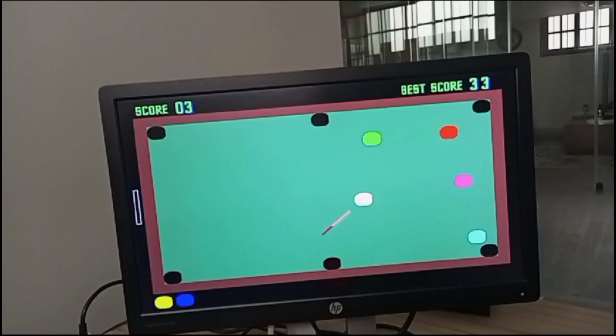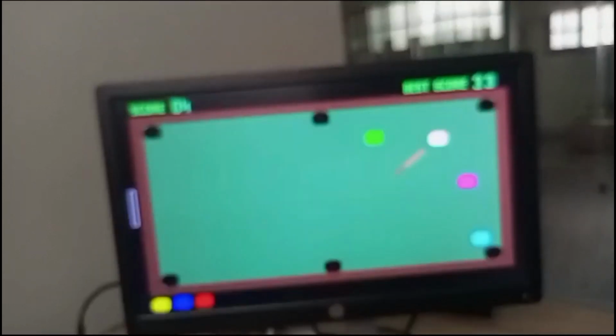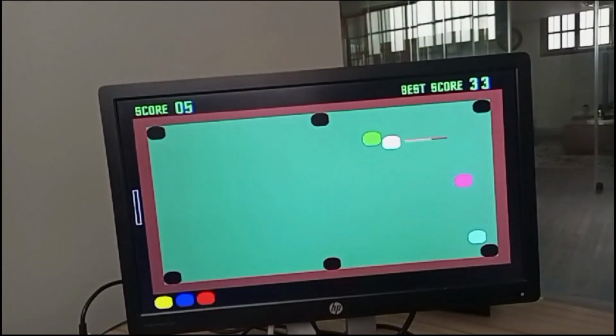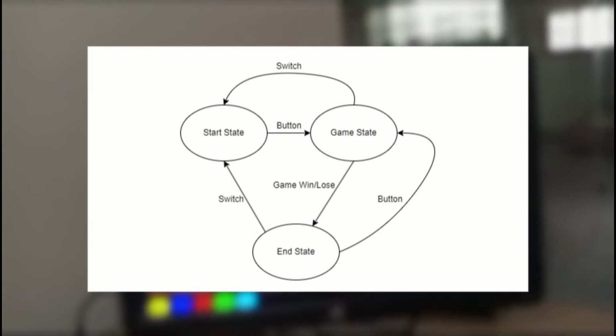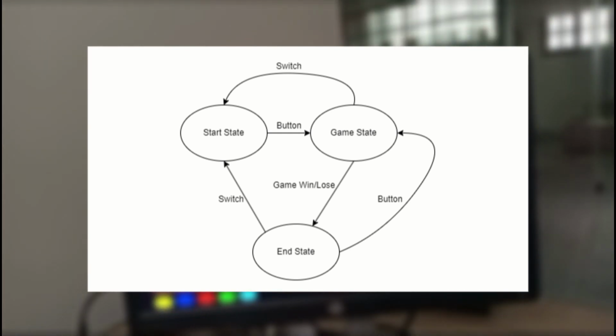At this point, our game was starting to take good shape, and now all that was left was implementing the scoring system and some state transitions. We envisioned three main states for our game: the start state, the game state, and the end state. The player would initially load into the start state, and they could return to this state at any point of the game by simply flipping the reset switch. From here, the user could also move to the game state by pressing the button to start.